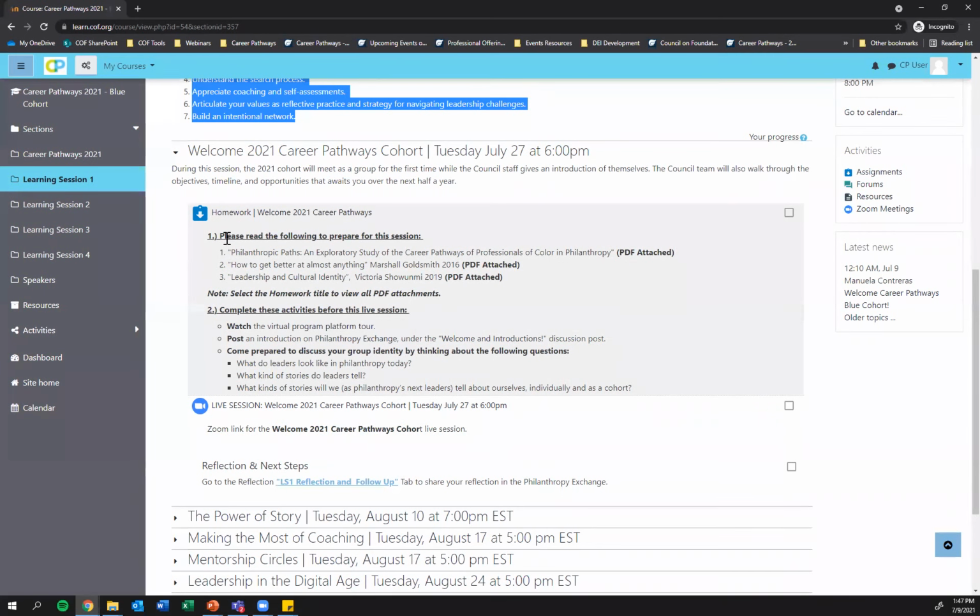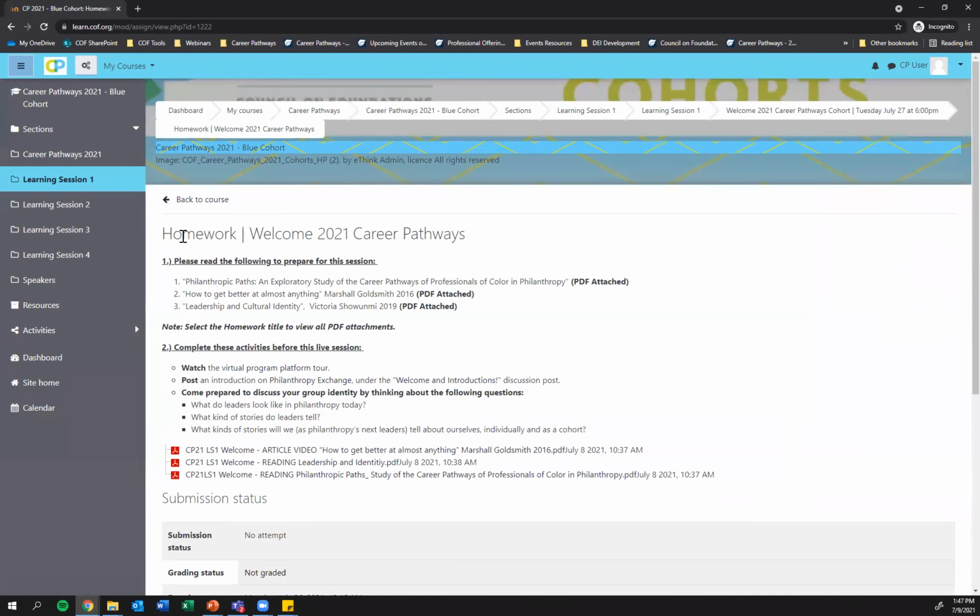You can get a quick brief summary by looking here, but if you select the name homework, you'll be able to see the full homework assignments and access all the PDFs that you'll need for that session.